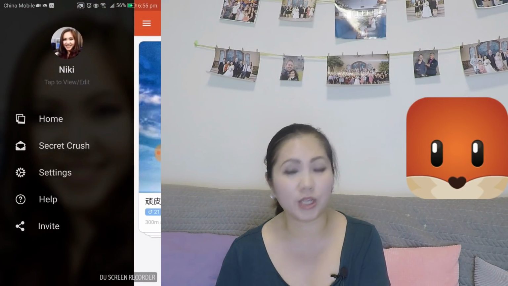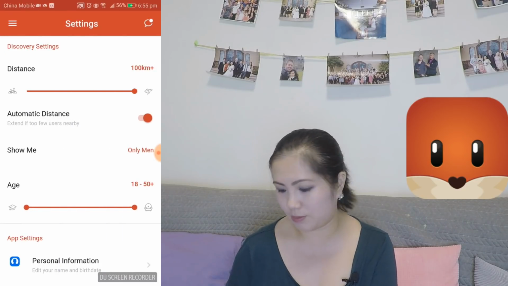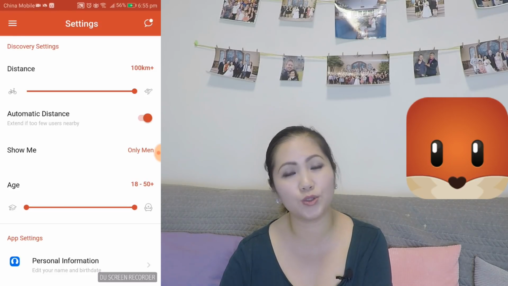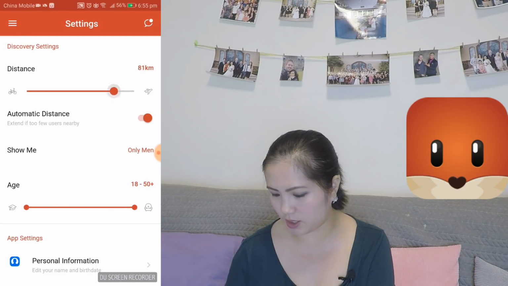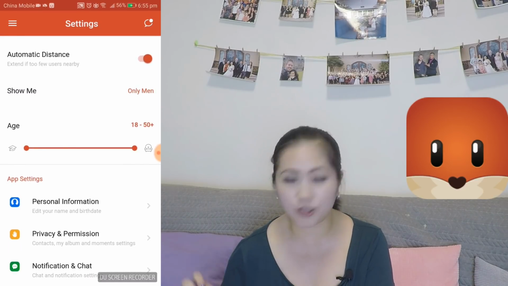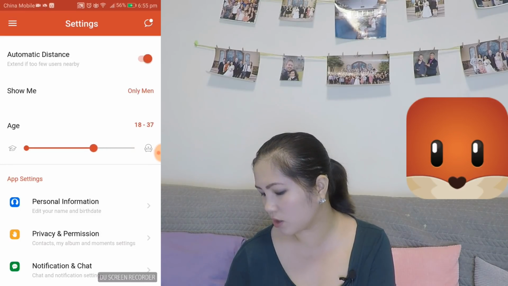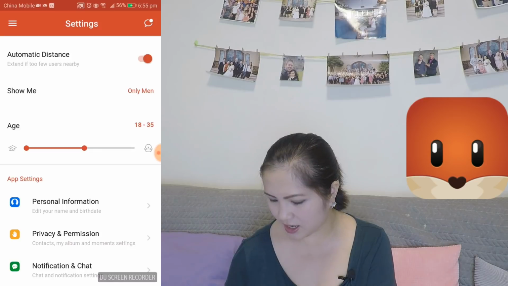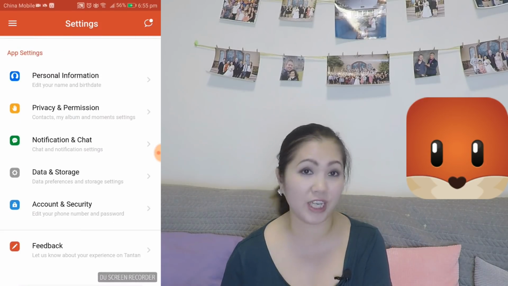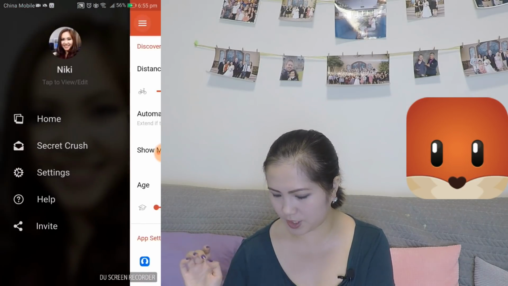Okay, another one we can go into is settings. You can choose the distance, how far away you want these people to be. If you only want to hang out with people that are way closer to you, just adjust it as you want. I'll leave it. What you're interested in, the age range you're interested in. Maybe I'll go up to like 35. So there's also privacy settings, personal information, and notification and chat as well. So yeah, all these things you can do.